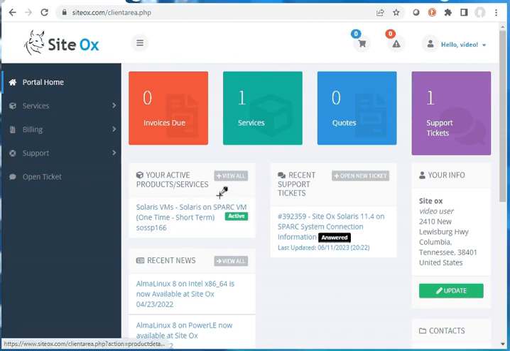The account homepage for whatever user you use to log in will be displayed, where you can view several different types of information, including the number of active services that you may have, any invoices that are due, and number of open tickets, and that sort of information. This account is an account that I created specifically for this demonstration, and you can see that I already have one Solaris VM deployed, and we are going to deploy another one during this demo.